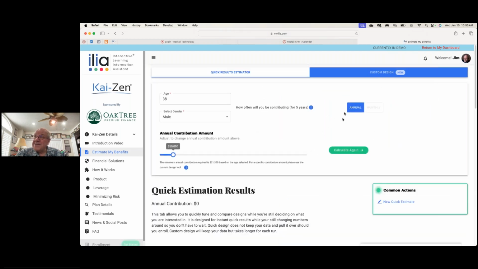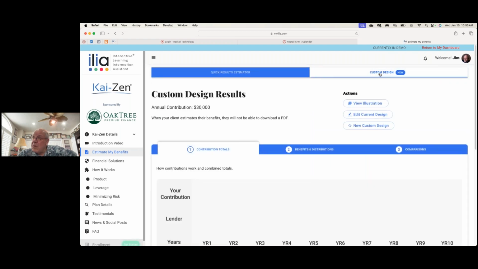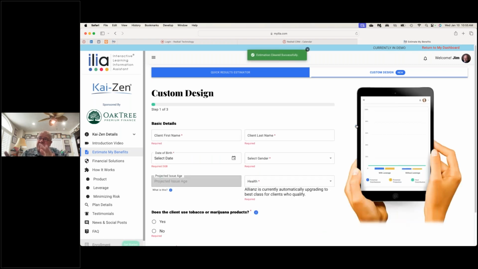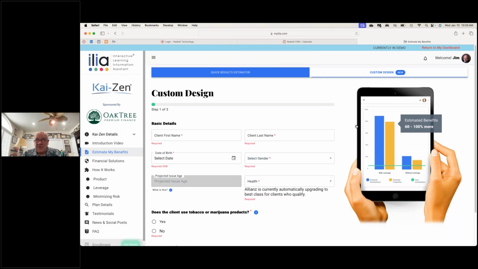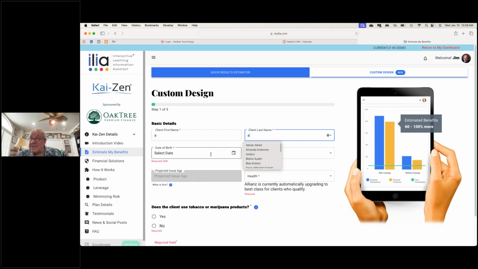So in this case, I'm going to go to the custom design, and we're going to go new custom design. All these buttons I'm pushing are the exact same buttons available to you. This is nothing that only I can do. This is available when you have this ILIA. So for the custom, I have to put in names and stuff. So I'm going to put his first name as A and his last name as A. I select a birth date, and he's 53.